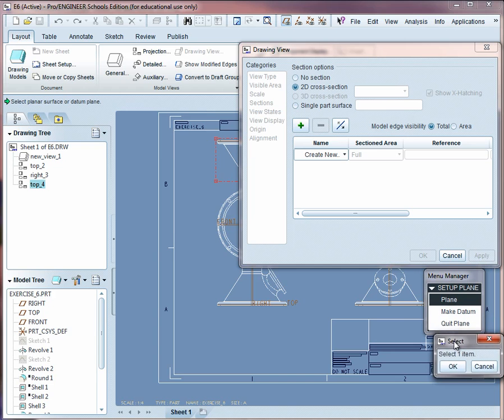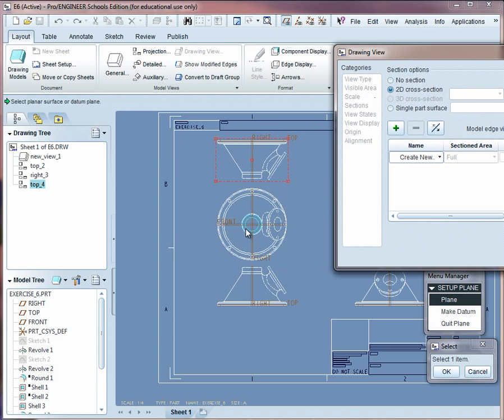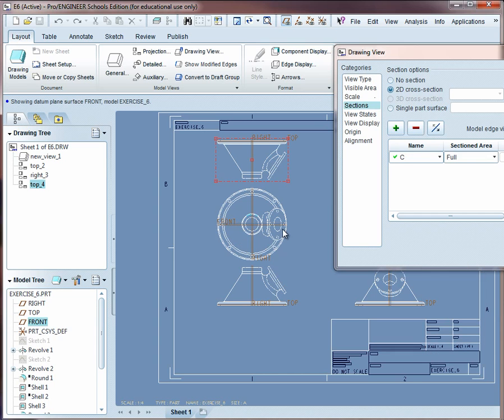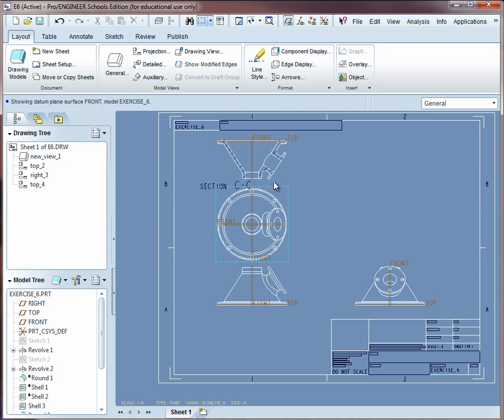The menu manager will appear again, and this time it's looking for a plane to generate the cross-section through. As I said before, that's the front plane on the front view that you want to select. So glide your pointer up to that front plane in the center of the top view, click, and now you have a green check mark that appears next to the letter that you assigned to the name. Go ahead and hit OK, and now you should be able to see your cross-section.